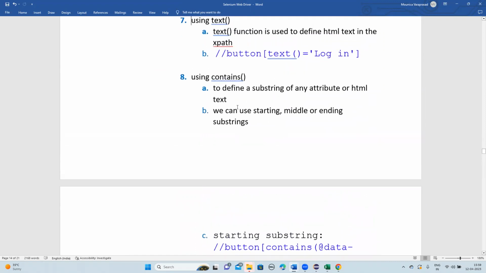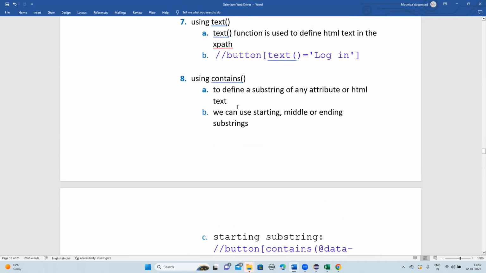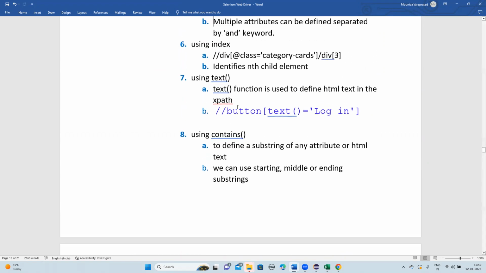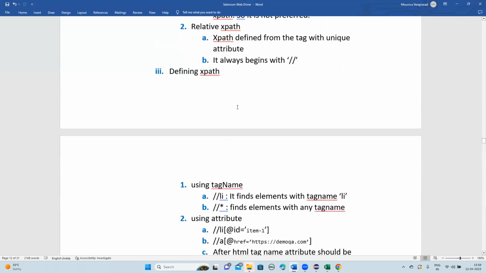Otherwise, CSS selectors will be very fast, faster than XPath. That means an element can be identified much faster than with XPath. If you use XPath or if you use CSS selector, CSS selector can identify elements faster than XPath, guys. But there are some limitations. Okay, guys, let me see here.